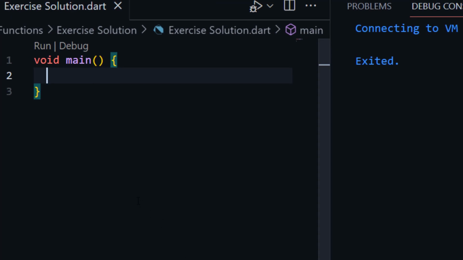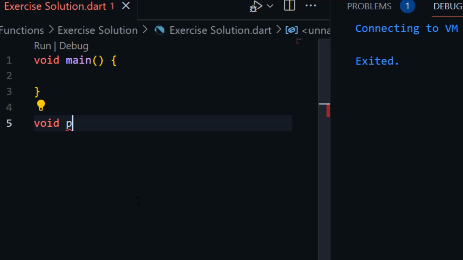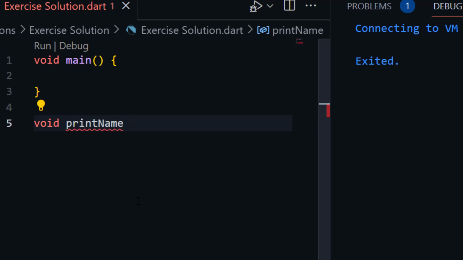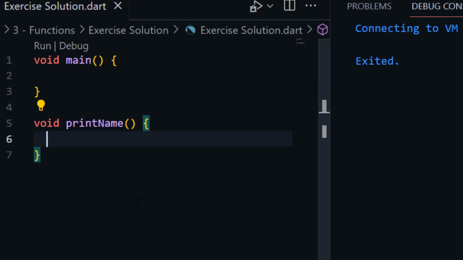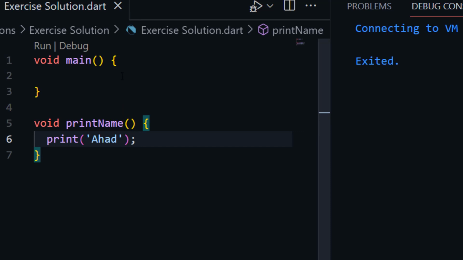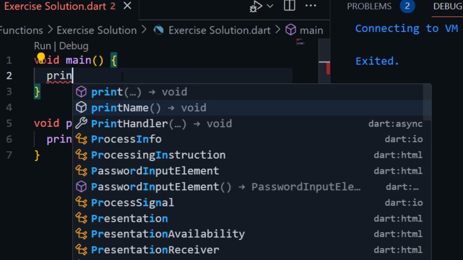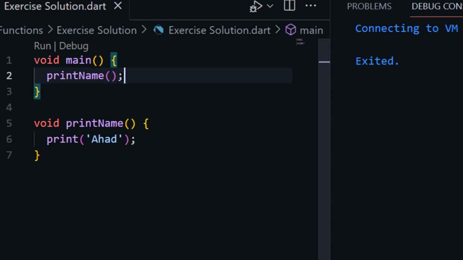Here we need to create a new function. We can give it a name, printName like this, and here we will simply use a print statement and print our name like this. And here we need to simply call our printName function like this. Let me test it. Here you can see the output.